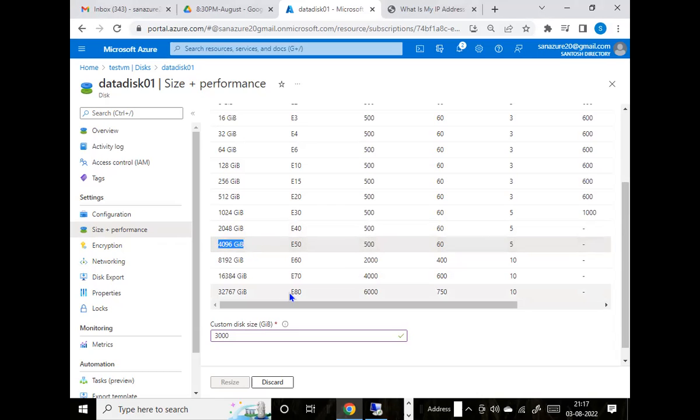If the customer asks, give me 3000 GB for this disk, I need to inform him that, sir, whether I give you 3000 or 4096, you have to pay the same billing. Okay. So instead I'll give this E50. Okay. Got it? Yes. All right.